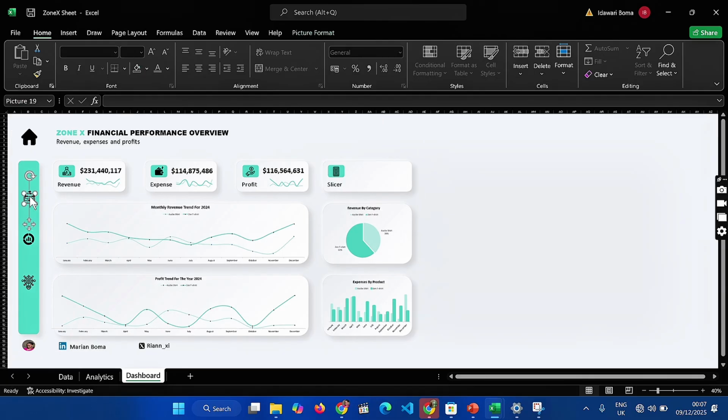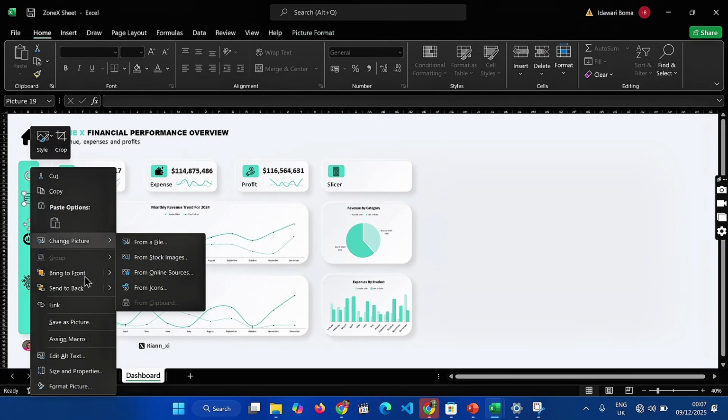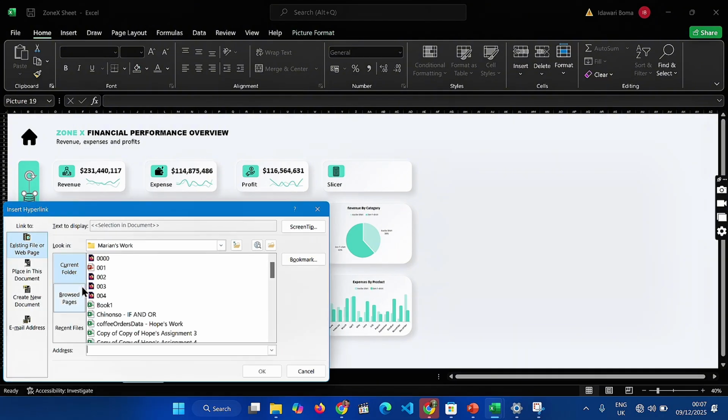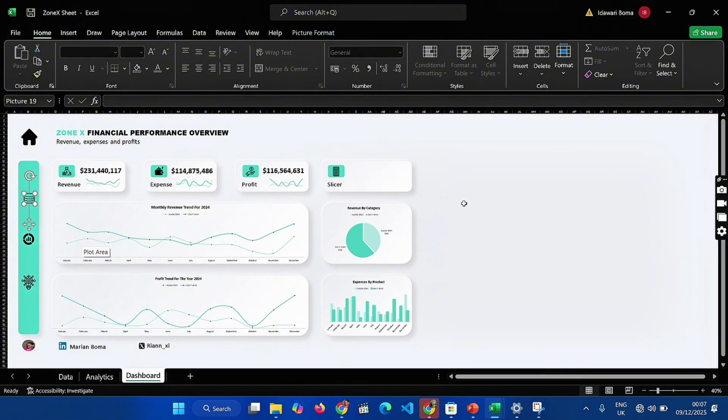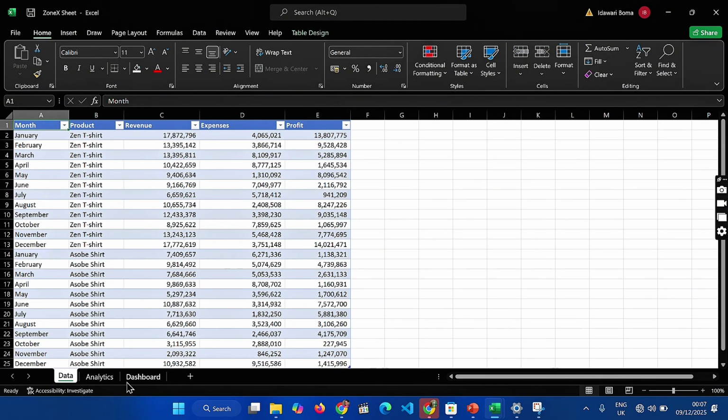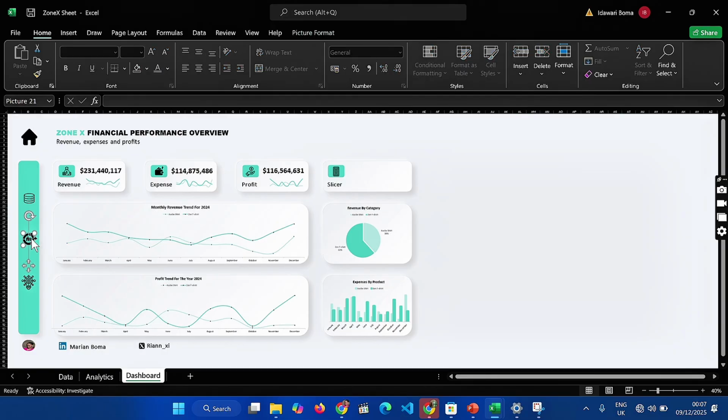So what I'll be doing is I'm going to link this. I'm going to right click on this and click on link. Remember, I want to link this to data. So I'll be clicking on place in this document, and I'm clicking on data. So every time I click on this icon, it takes me to this sheet. Now let's link this one too. You can do that on your own. We have one more thing remaining, which is our slicer.